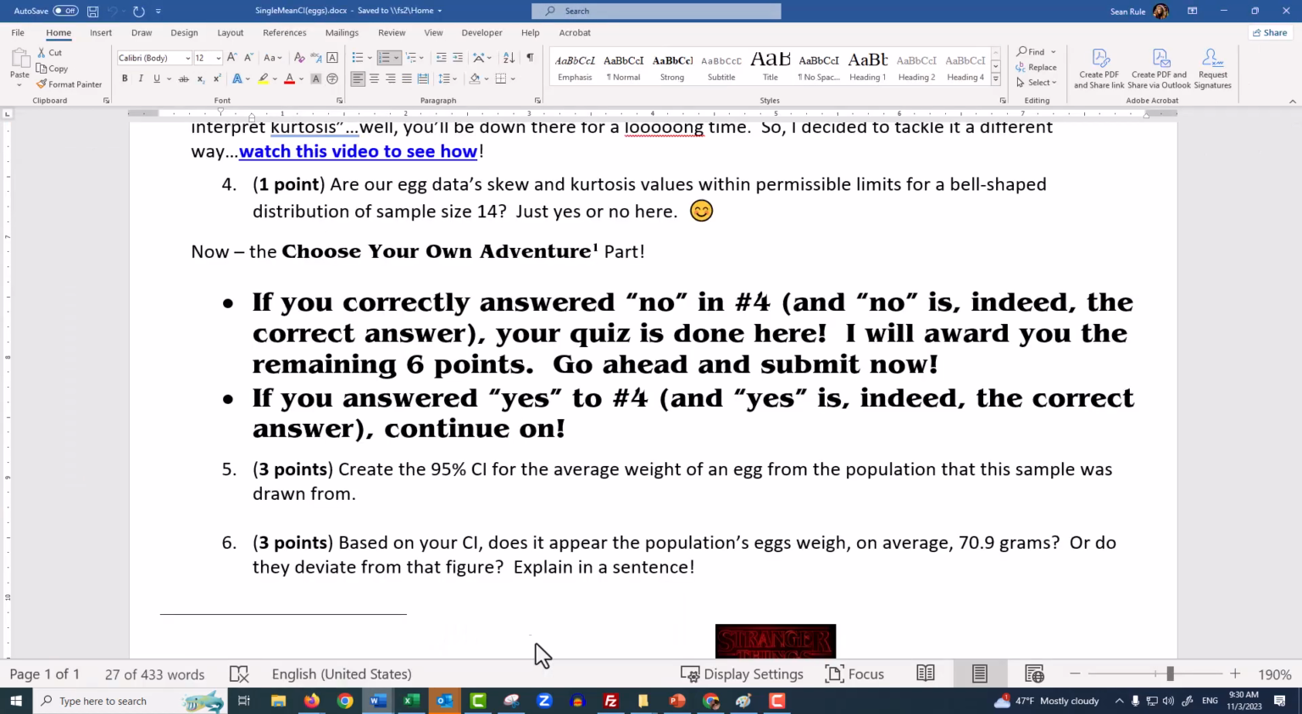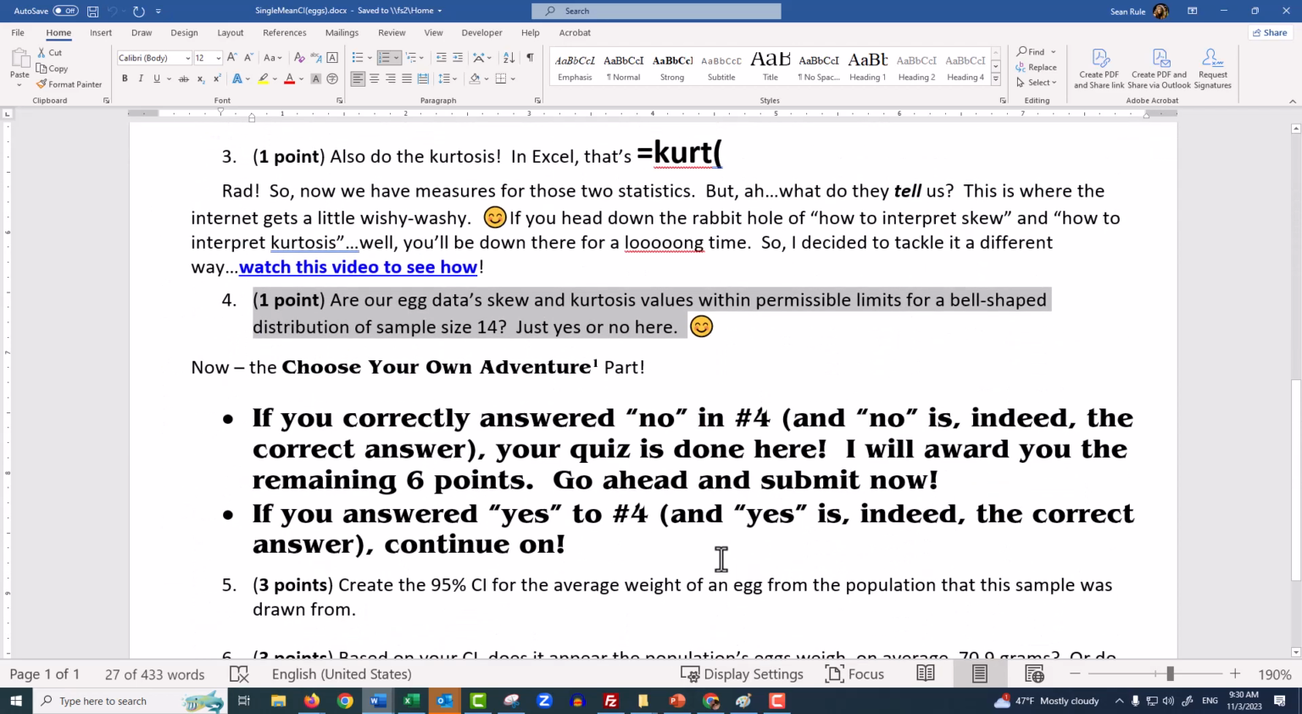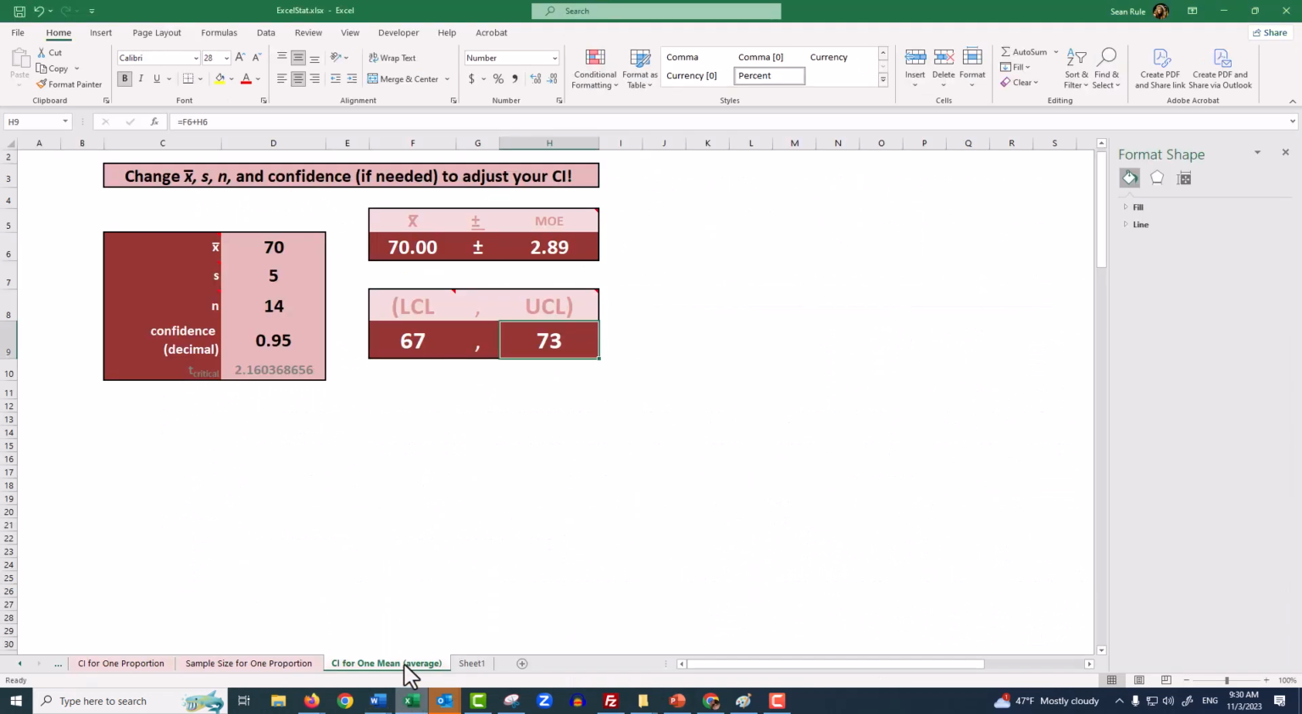And the question then is, what does that tell us? Does it appear the population's eggs weigh on average 70.9? Well, check it out. If we go back to our interval, 70.9 is in that interval, is it not? So there is no reason to believe they're not, because that 70.9 is within the interval. Sweet. All right.